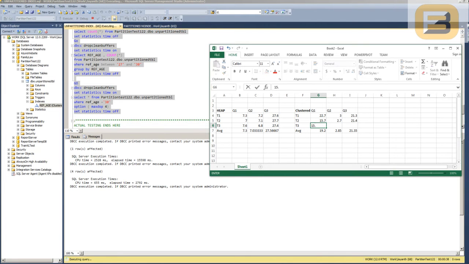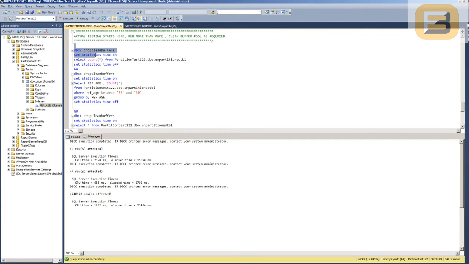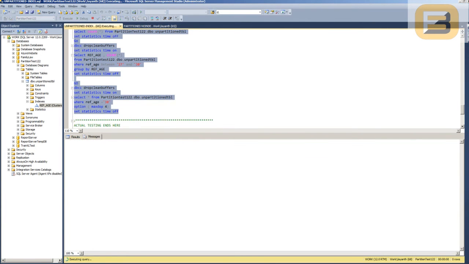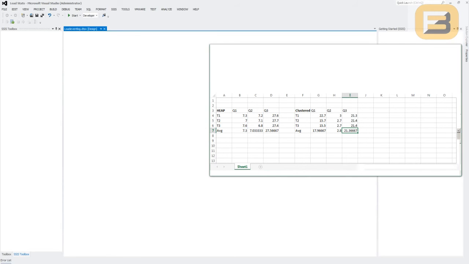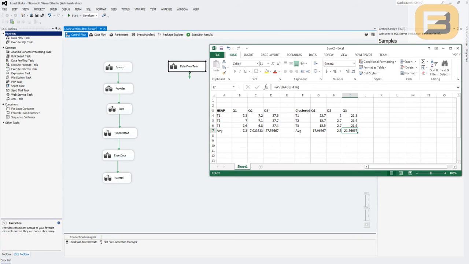It's 15.5, and then we've got 2.7, and then we've got 21.4. Great, so that's this one. We'll just run it one more time so that the first trial gets a more consistent number, because as you can see here, in the first trial it's 22.7. Okay, Visual Studio pops up there, so let me just go ahead and come back to SQL.